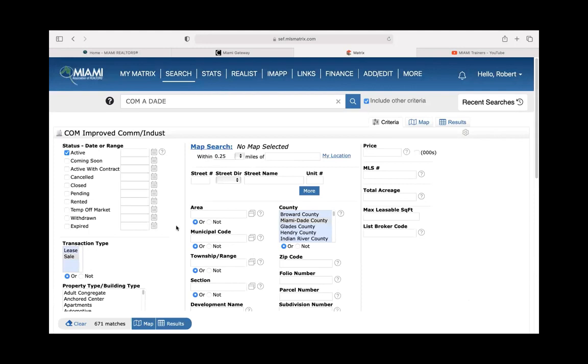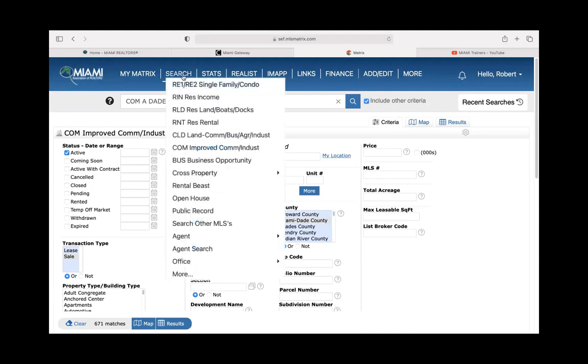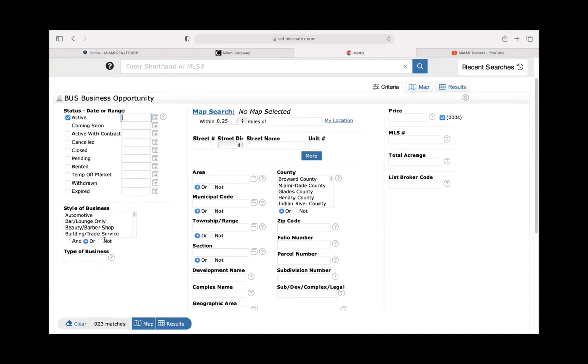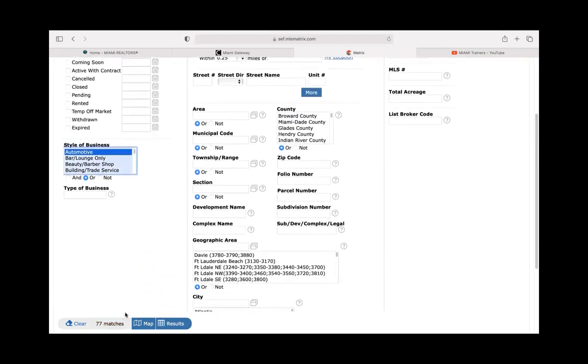Now, if you are looking to purchase or lease a business, you're going to go up here to where it says search, and click on business opportunity. Here you are going to find some of the businesses that are for sale or for lease. What we need to do is search here in style of business. Let's click on automotive. There are 77 matches. Click on Miami-Dade County, and there are 54 matches.